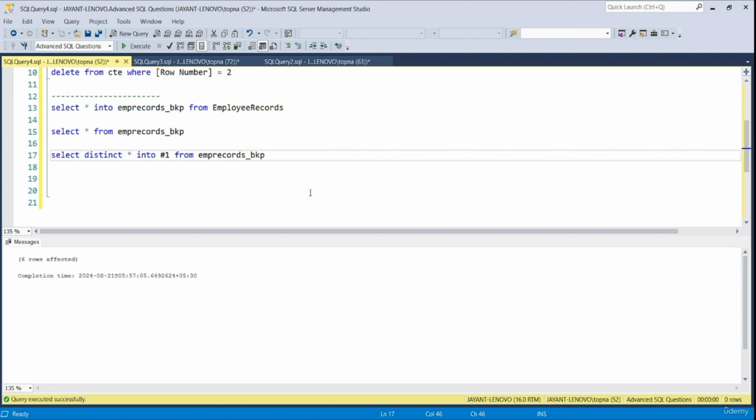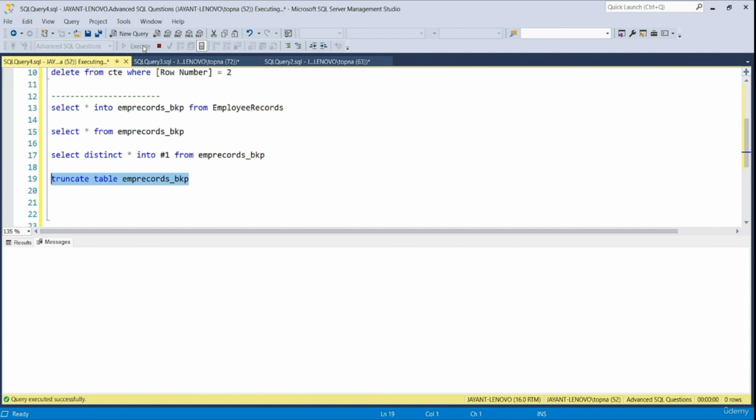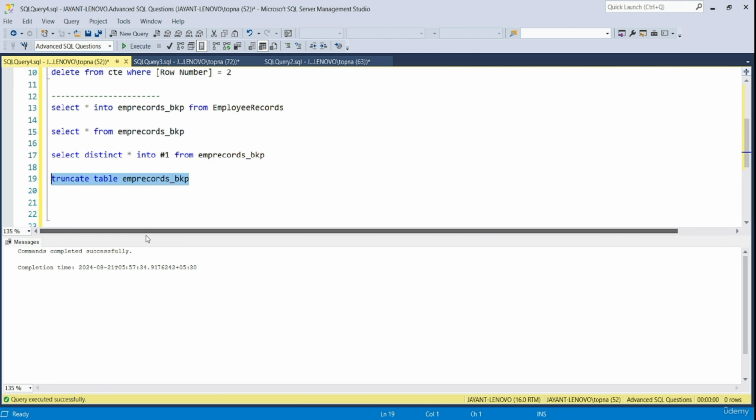Now let's truncate the EmployeeRecords backup table. So we will write truncate table EmpRecords backup. So now we will truncate this table. So now this table will be emptied. There are no records in this table. And now we will insert all the distinct records from table #1 into the EmployeeRecords backup table, because #1 consists only of distinct records.